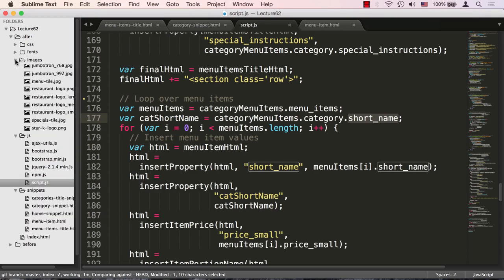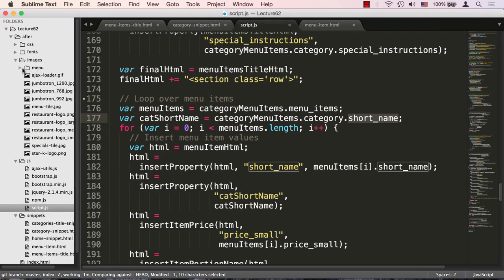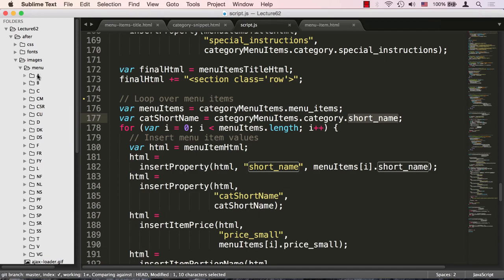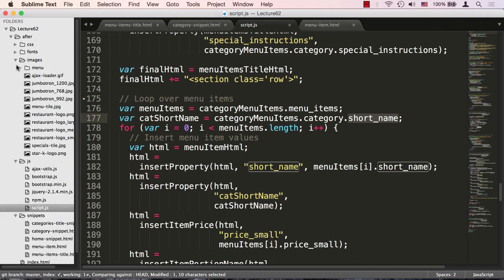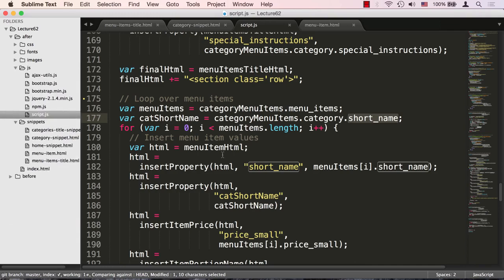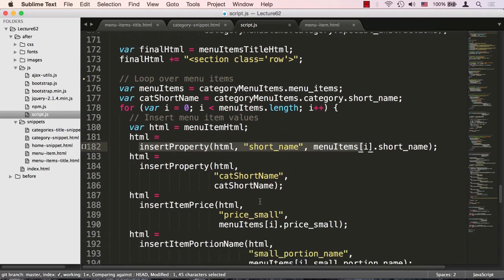Because if you look at our images, our menu items are inside the menu, and then every single one has a letter, that's the folder for a particular menu category, and inside that folder we have this A1, A2, A3, and so on. That actually needs to be constructed using the short name of the category, not necessarily just of the menu item. Okay, so that's basically a bunch of inserts that is going on here.